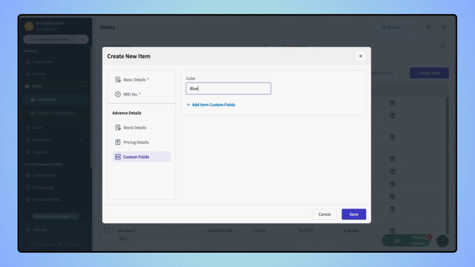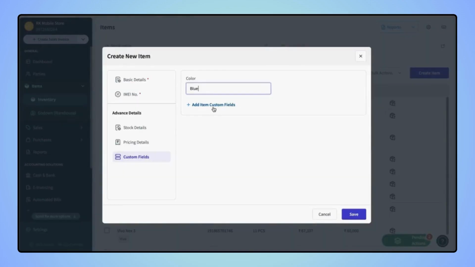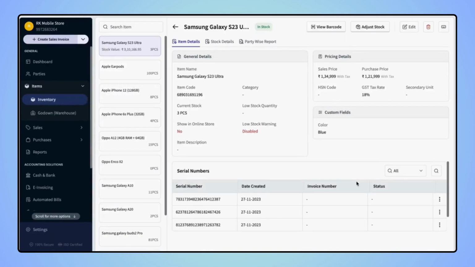Similarly, to add any other field, click on Add Item Custom Fields. Now click on Save. The item is created and users can see that the color detail is added for the item.